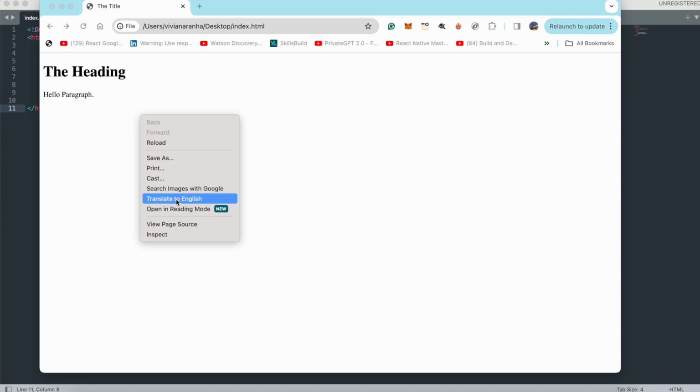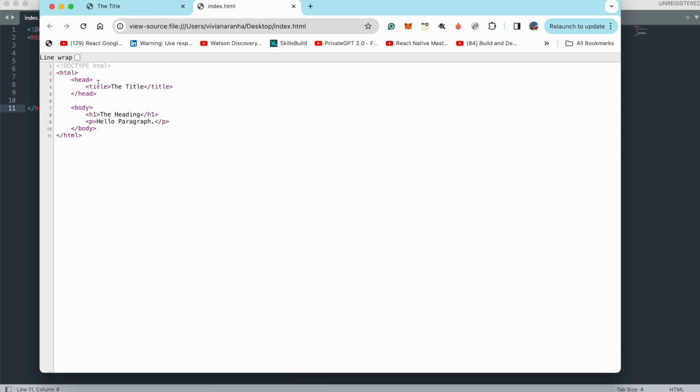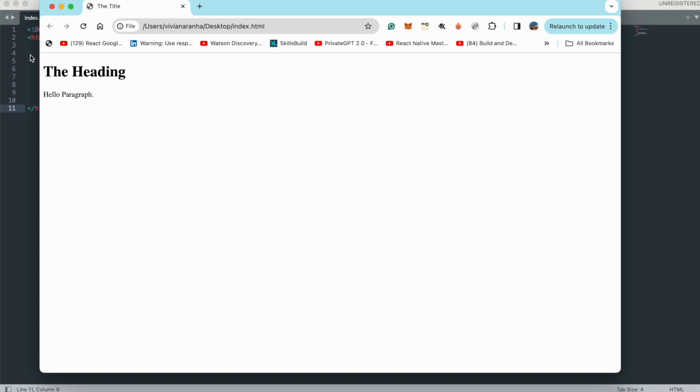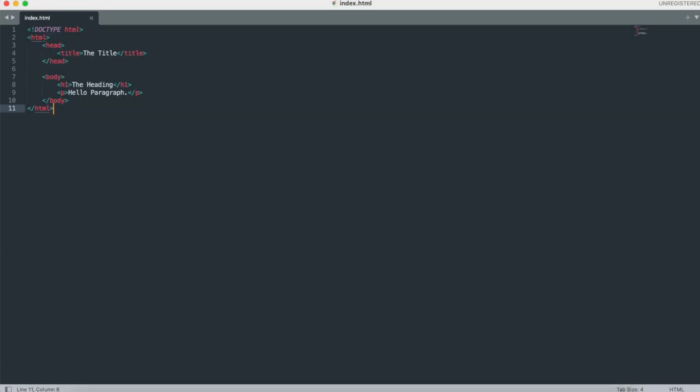Now, if you right click on it and view page source, you'll probably see the HTML that was written to create this particular page. Now let's go back to my editor and see how we wrote this. So in here, we start with doctype HTML, which is a declaration that defines that this document is an HTML5 document. Next, the HTML element is the root element of all the HTML pages. This will always be there.